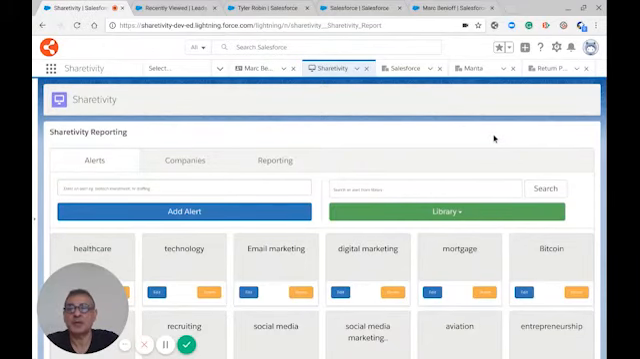Hello, I'm Ankish Kumar. I'm going to show you how Sharetivity within Salesforce can help you generate leads as well as icebreaker content for your prospects and companies that you're reaching out to. So we have here a Lightning application that Sharetivity has built within Salesforce. And as you can see, we have a number of alerts set up. So if you're selling into the healthcare market, a recruitment market, technology, etc., you can set up these alerts.